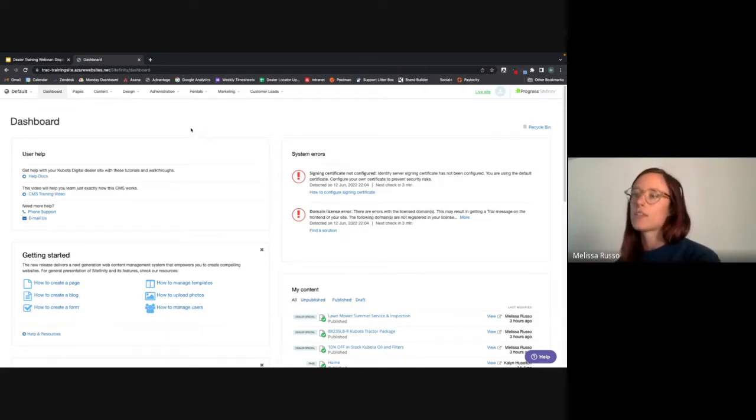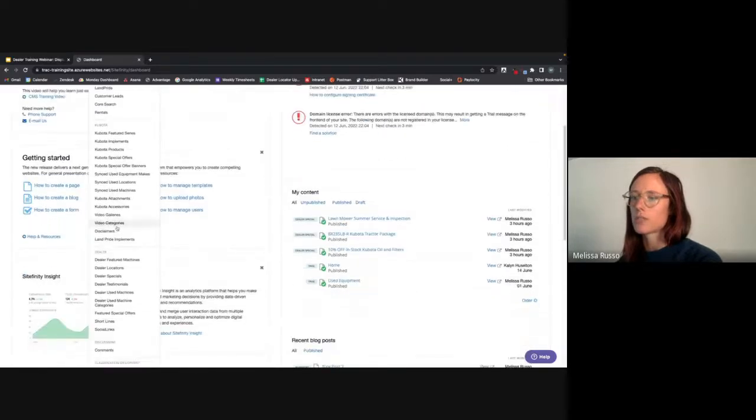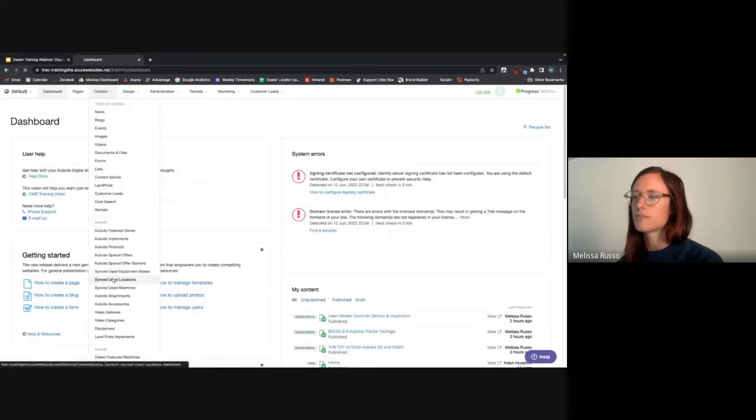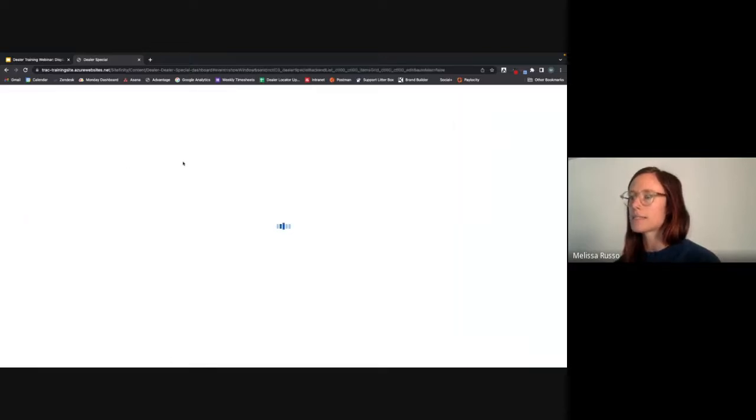And to enter any sort of special content, you're going to be using this content tab up here in the top dash. You're going to scroll all the way down to your dealer specific area and click on dealer specials. And then just for examples, I've already placed a couple of specials in here. But if you want to create a new special, you're just going to click this big green button. And once you do so, it's going to pull up a page similar to this.